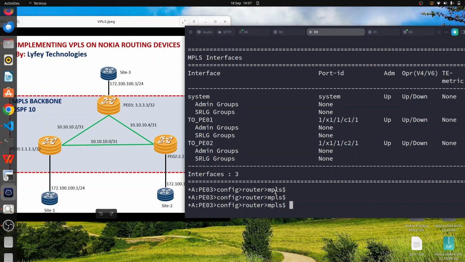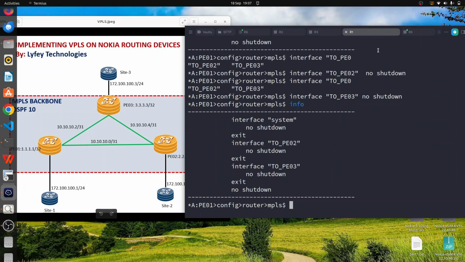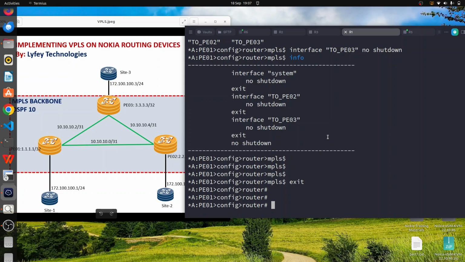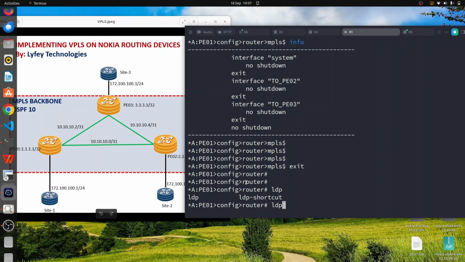Once we have implemented MPLS, we need a protocol that will be able to distribute labels in our MPLS backbone. So we are using LDP. The next stage of configuration is to configure LDP. How do you configure LDP? It's very easy. Remember, LDP stands for Label Distribution Protocol. We are using it to distribute the labels, and it will also be our signaling protocol when we are implementing the L2 VPN.